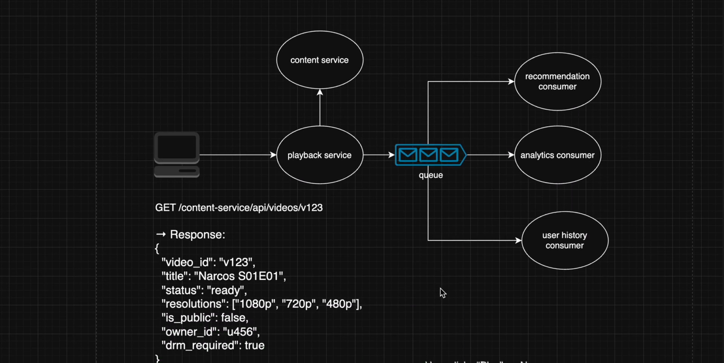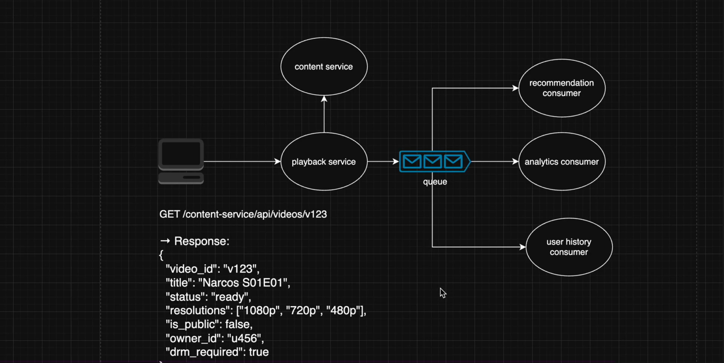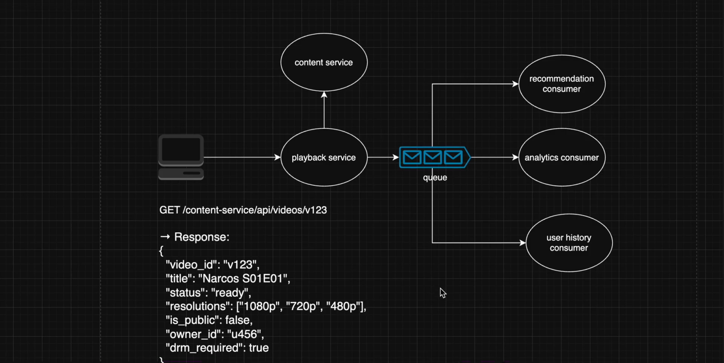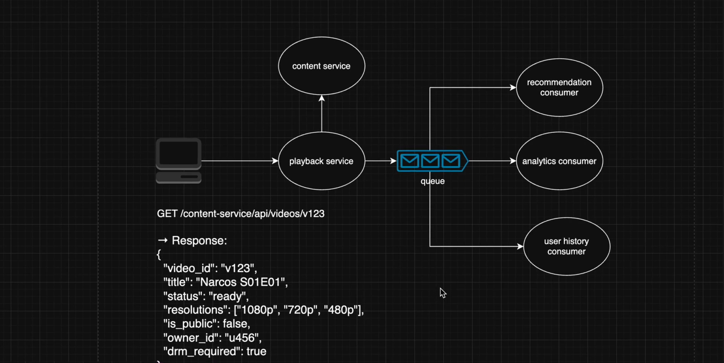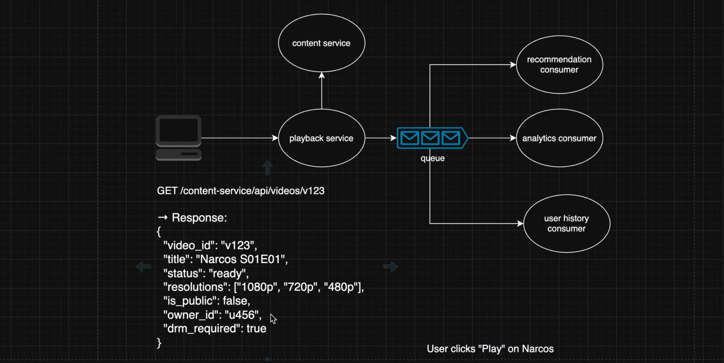Now comes the playback service. Whenever you want to play a movie or a video, this playback service will come into the picture. Let's see how this playback service works. Whenever you click on play, this playback service will ask content service to give data based on this video. So we will give the video ID, name, everything, all the resolutions possible, and the number of chunks also we'll provide in this only. So we will also have how many chunks are there.